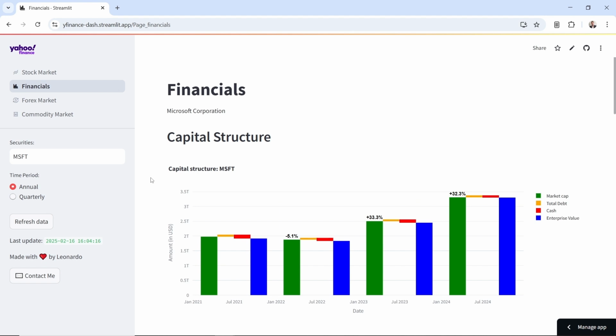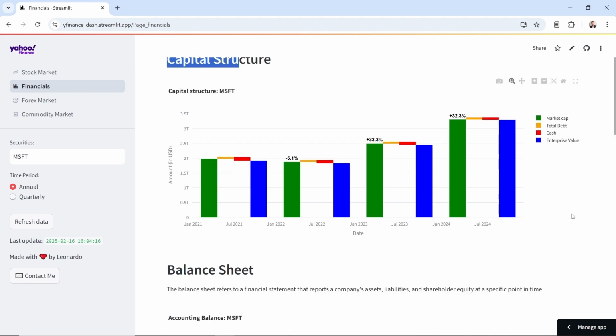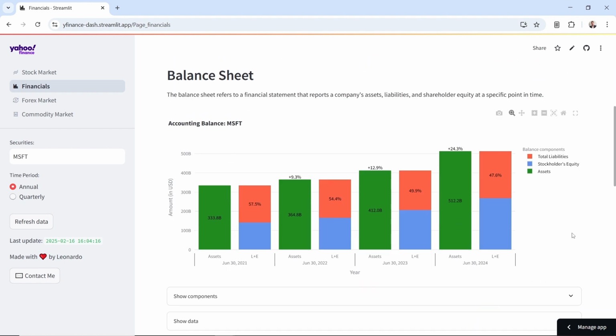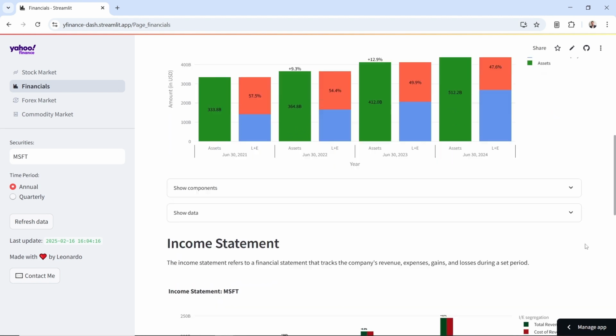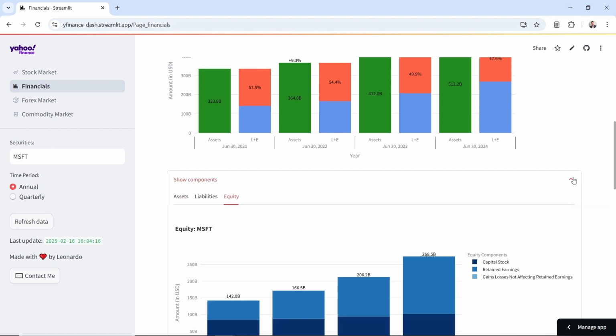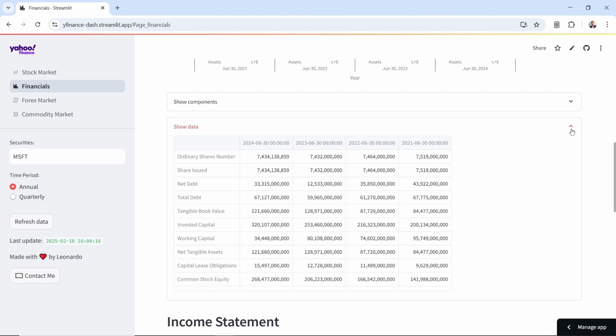This page starts with the capital structure of the company, displaying the market capitalization and the enterprise value. We can see the percentages of change with respect to the previous period on top of the column. Then, there is a balance sheet section. The first bar chart shows a general overview with 3 main components of the balance sheet: assets, liability, and equity. This expanded bar displays further details of each component of the balance sheet. This other expanded bar has the raw data used to create the bar charts in the balance sheet section.